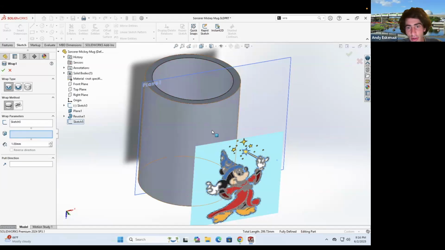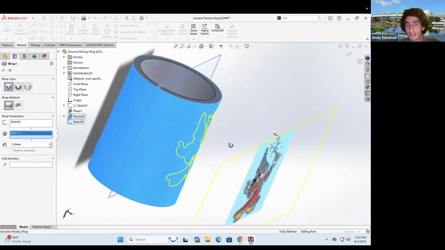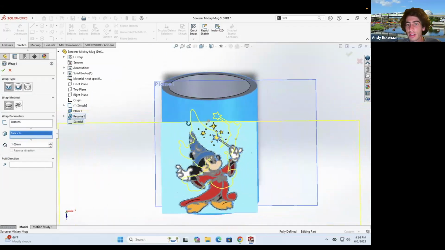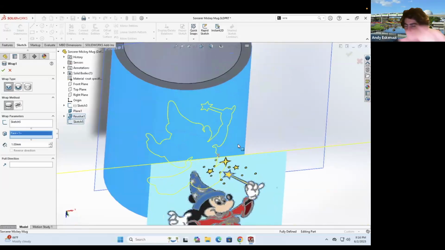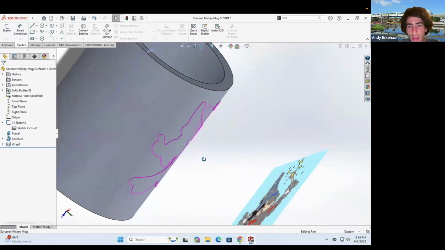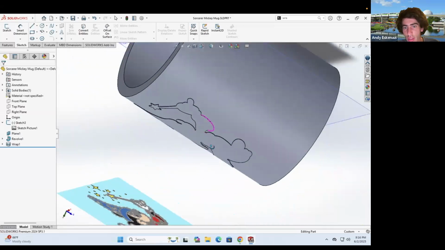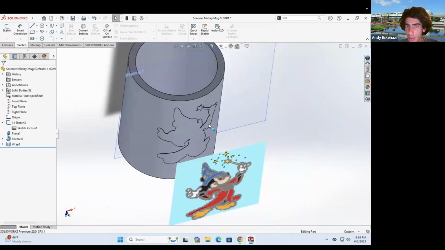And then it's asking me for a surface. I'm going to select that surface. And see how now Mickey is being projected onto this surface right there. That's the overall outline of our little Mickey in here. And I can say, yes, I want this to be projected outwards by 1 millimeter. I click on OK. So let's see what it does. Oh, very nice. It just created an outline of Mickey right there, which is pretty.